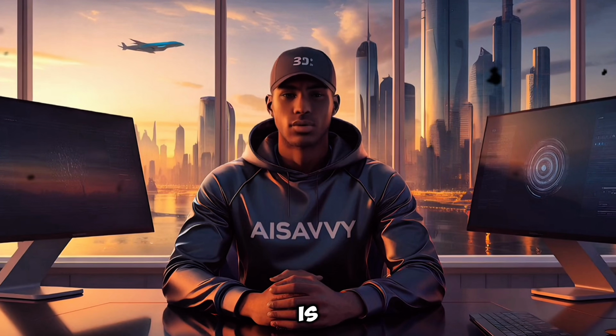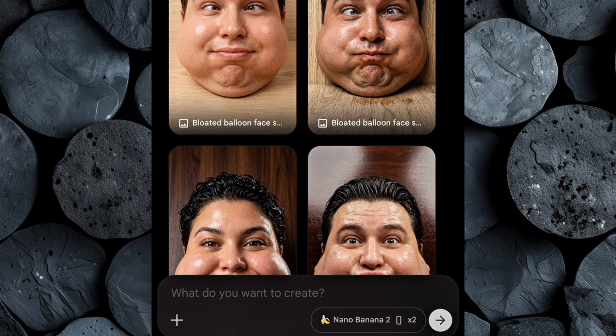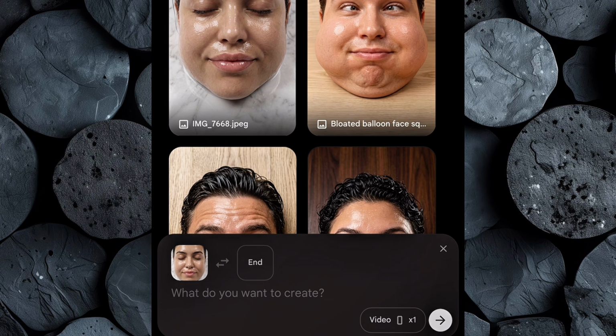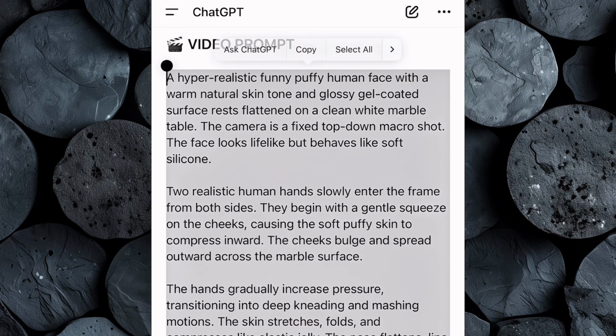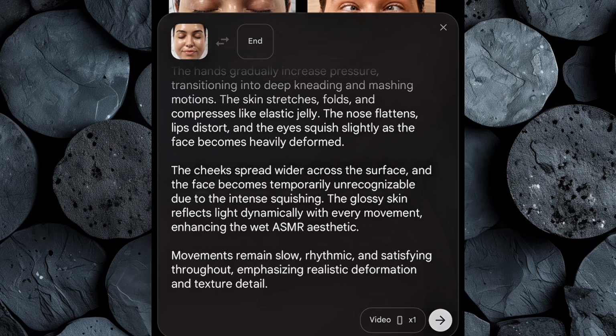The final step is turning your image into a viral, hyper-realistic ASMR video. Head back over to Flow AI and switch to the video generation section. Upload the image you just created. This is the exact visual we'll animate into a satisfying face squeeze video. Next, go back to ChatGPT and copy the cinematic video prompt you generated earlier. Then return to Flow AI and paste it directly into the video prompt box. Once everything is set, click on Generate.